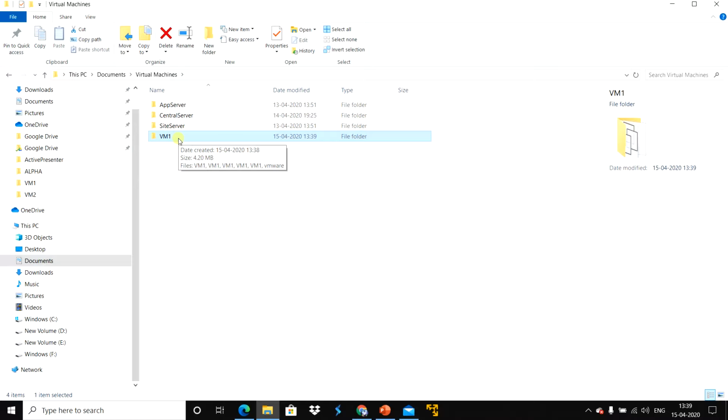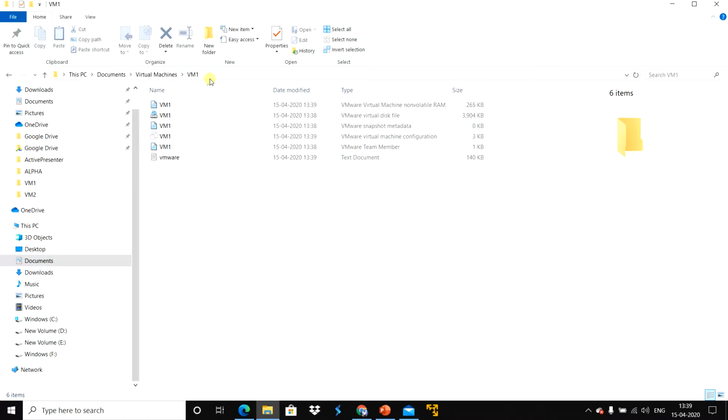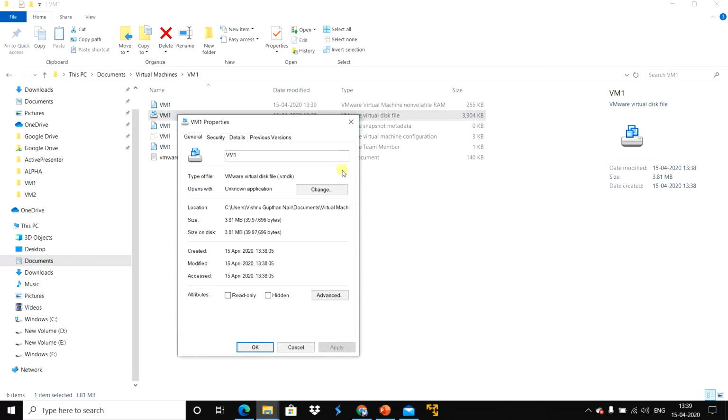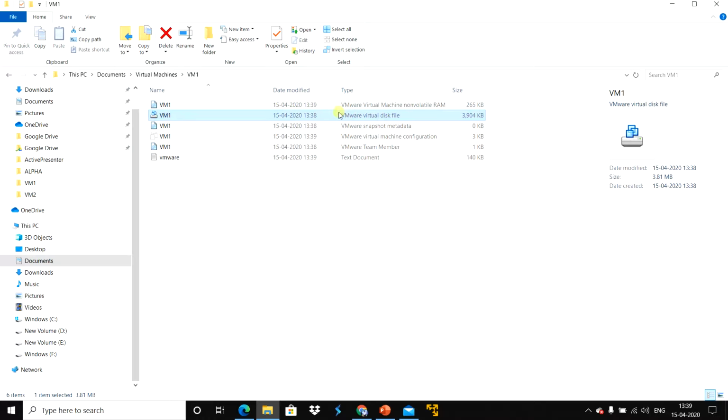So this is the location where I have created my virtual machine named VM1. Here there are a set of files that already got created as part of the virtual machine creation. If you remember, I told you about the VMDK file, and this is that VMDK file. If you click on properties, you can see the extension mentioned as VMDK. So this is the disk where all the OS level information of the virtual machine will be stored.